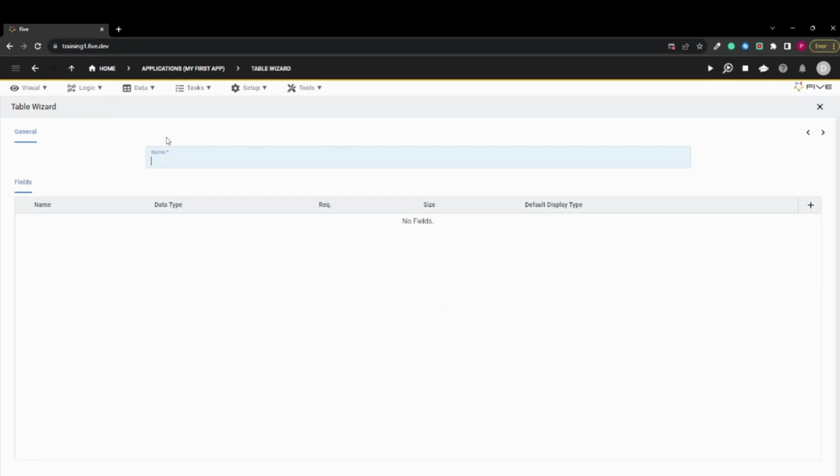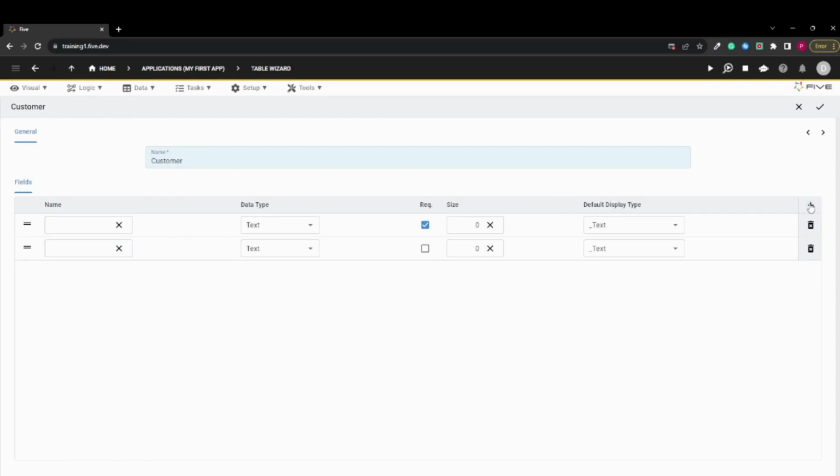So what I'll do is first I'll make my customer table. In order to make tables inside 5, we can click on data and then simply click on table wizard. Once I'm inside the wizard, I'll start naming it. I'll call it the customer table. And then we can add in certain fields over here as well. Let's keep 3 fields. I'll call it name, email, and of course the customer's city.